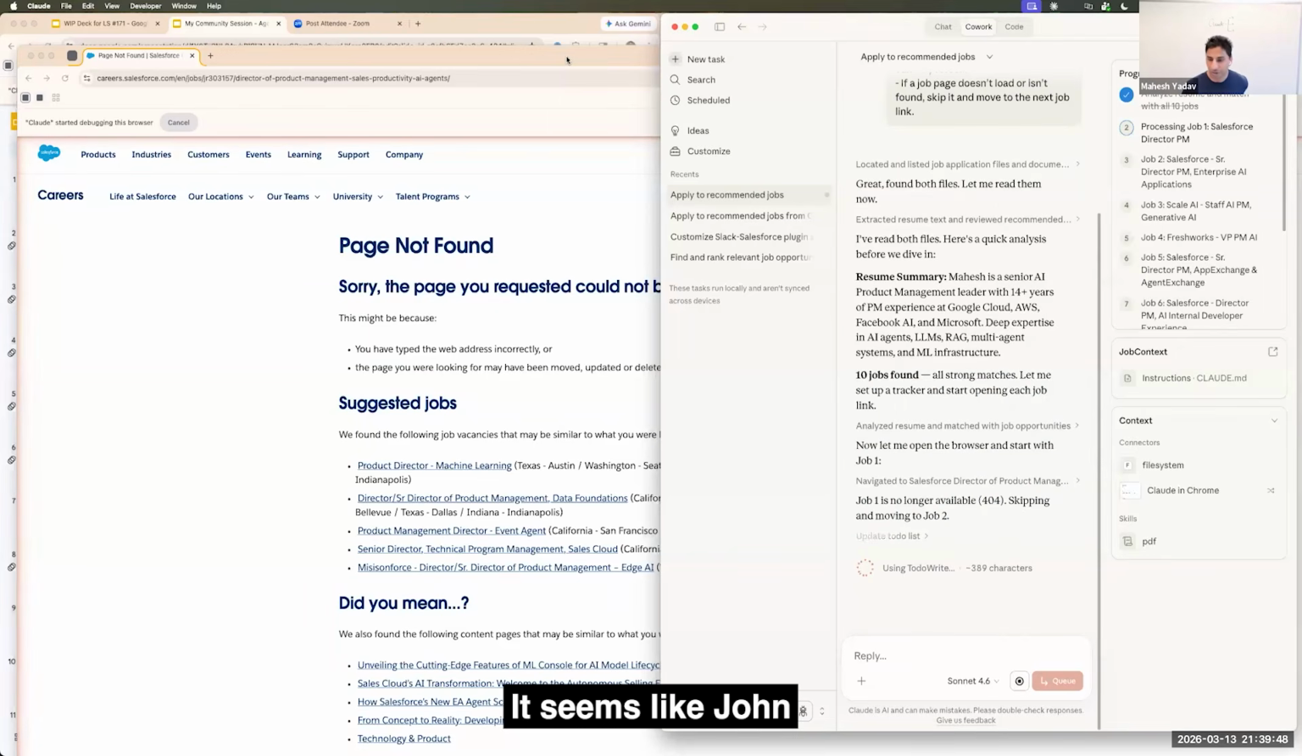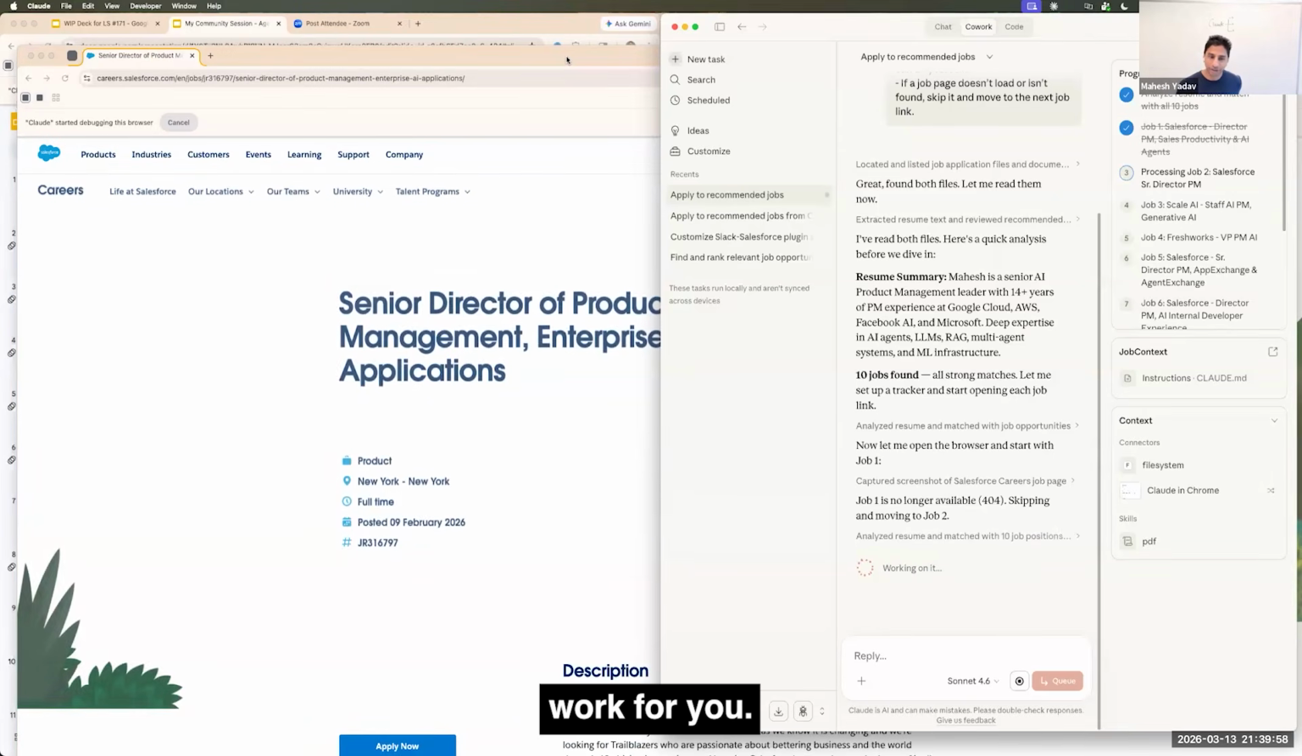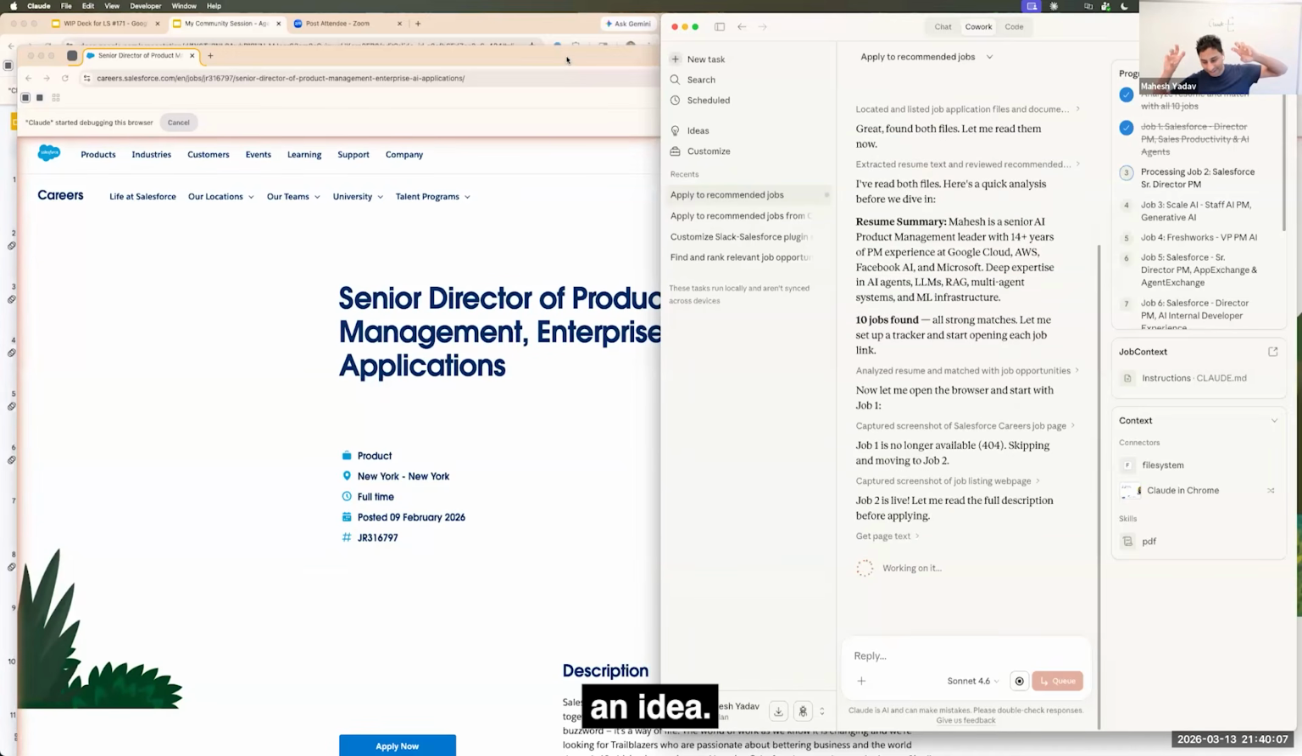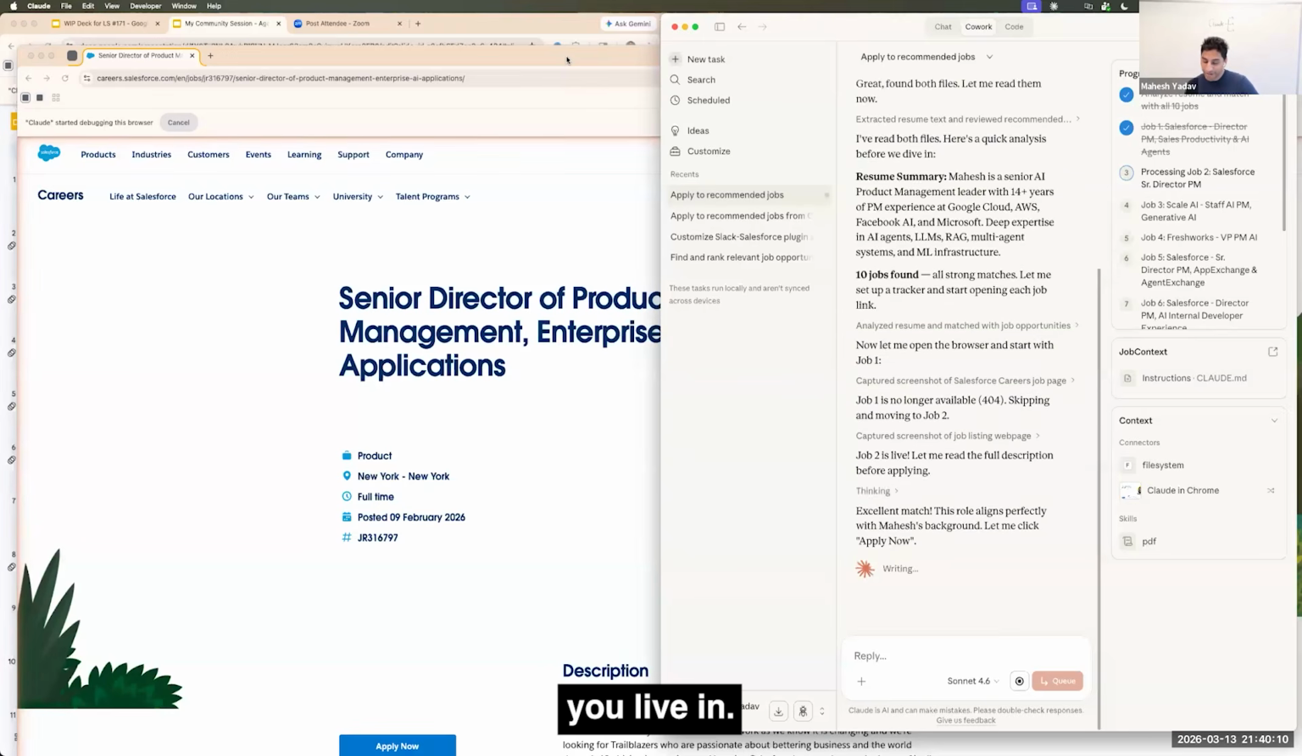Then it will say, great, let me think more. Seems like job one is no longer available, skipping it and moving to job two, which is what you would have done. But at this point, this is the agent which does all of this work for you. So now it sees another job. It clicks the apply now button. By the way, I'm not doing anything. This is the agent. So just giving you an idea. So that's the world you live in.